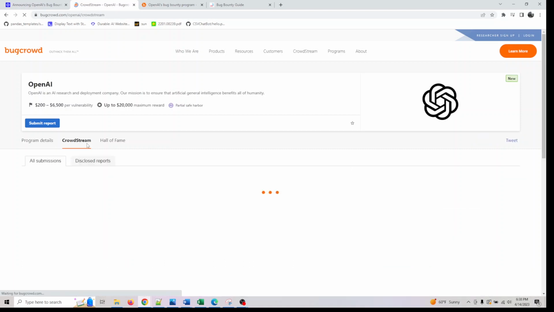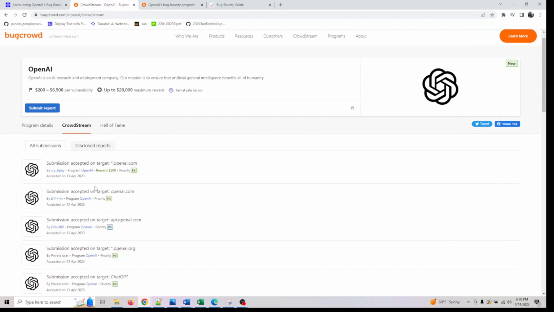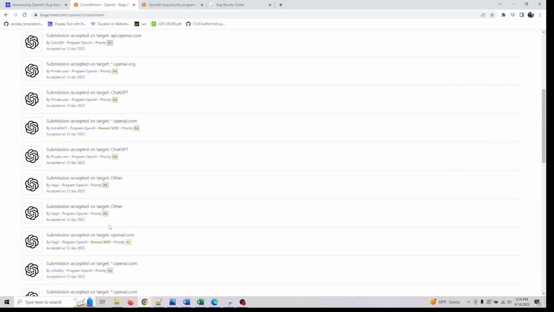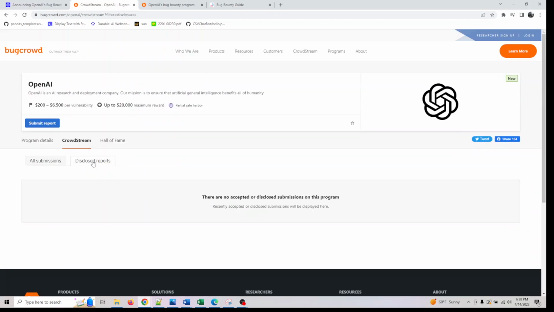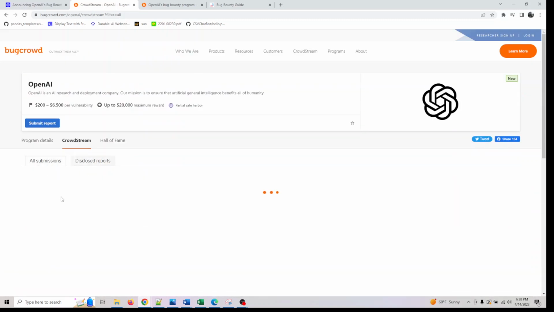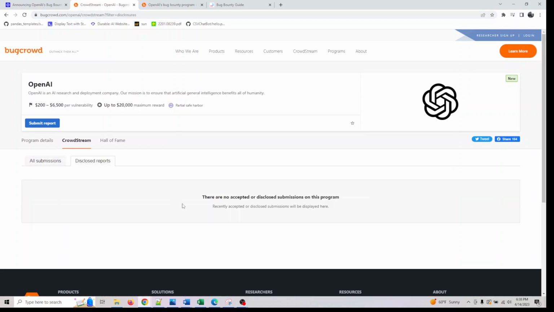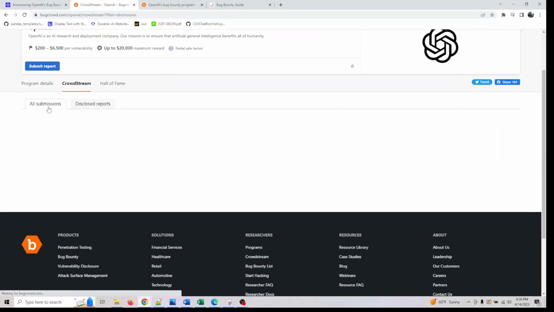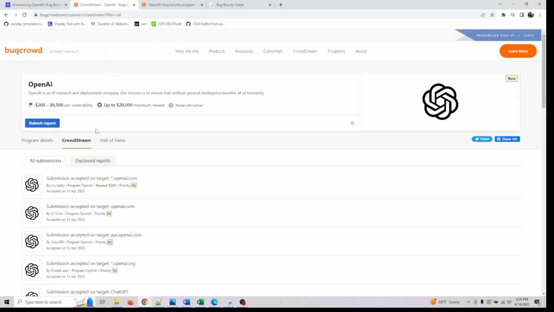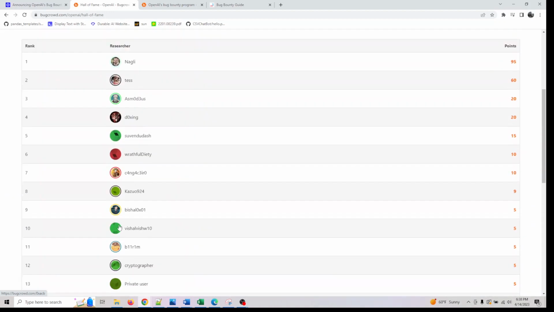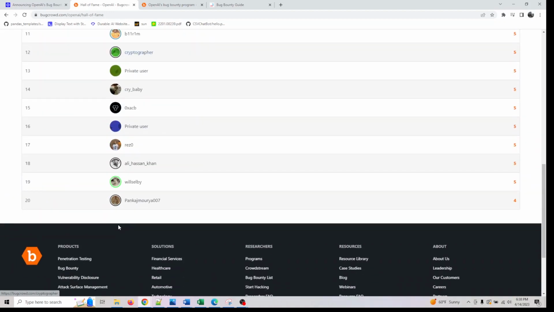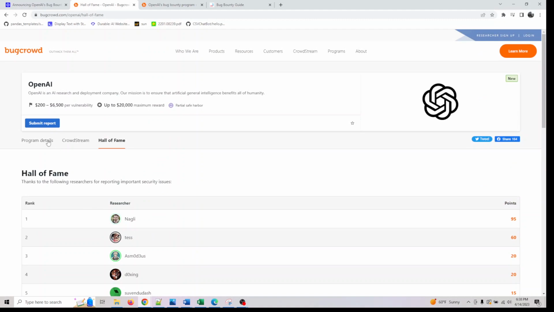If you go to CrowdStream, you can actually see the levels that were filed here. If you want to cross-validate what has been filed, in the disclosed reports they're going to make it public. I don't see anything made public yet. You can also see the persons who have done the submissions here and how much score they have got. So that's what I wanted to show you.